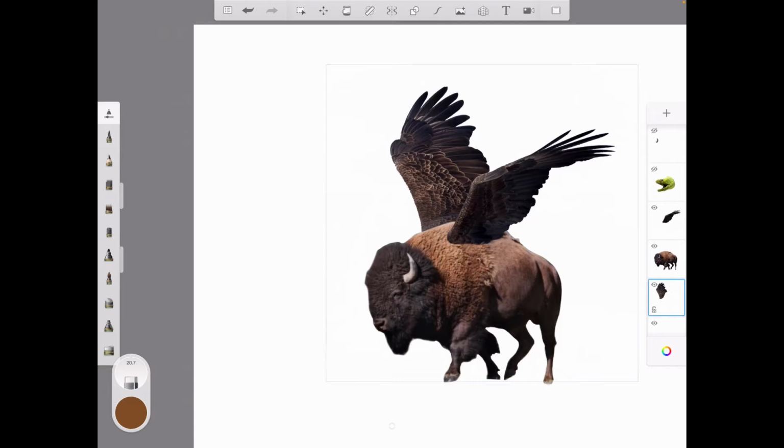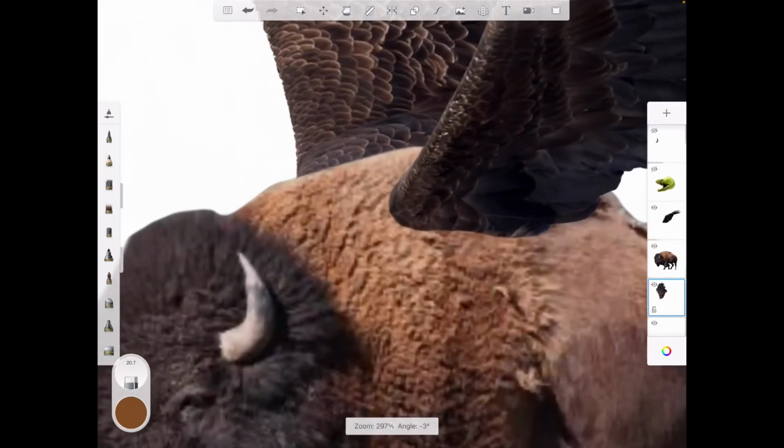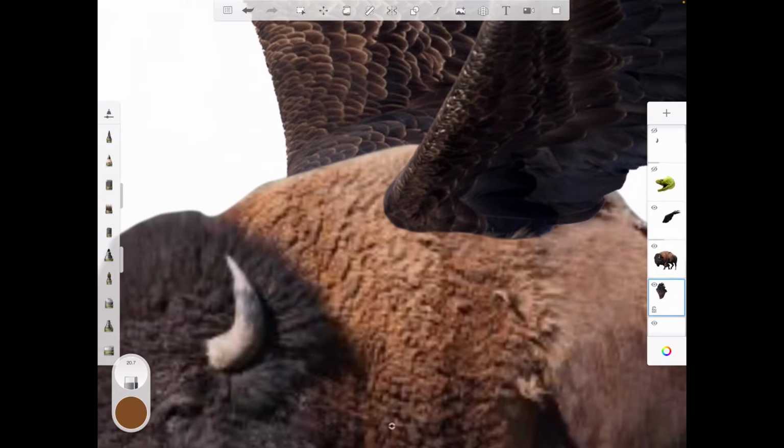Without having to worry about how much to trim out, I just plopped it behind the bison, so now it looks like it's attached on the other side. And I need to do a little bit of painting around here to blend this wing in. So I'm going to select the bison layer. I'm going to hit the plus sign on the layer tab.